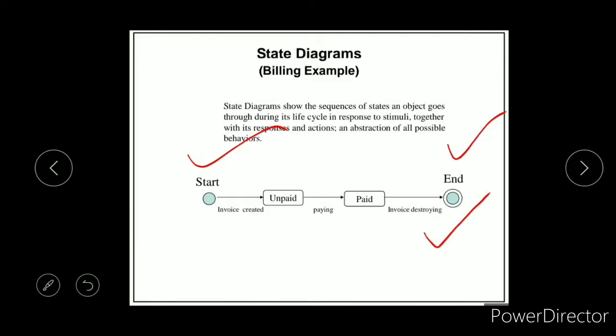Next, these unpaid and paid are the states. So first, whenever an invoice is created, from start the state is unpaid. After paying, your invoice will be in a state of paid. And then the invoice will be destroyed and you will get the money receipt.